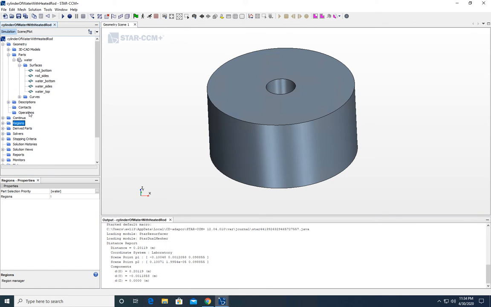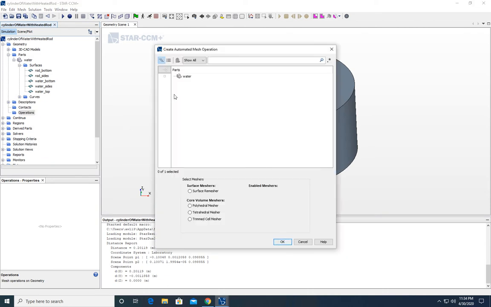So we're going to come up here. The place that you're going to work with a mesh is under the operations node. We're going to right click, select new mesh, automated mesh. This is going to be the most common mesh that we're going to work with. The four common meshers that I like to use are the surface remesher, the polyhedral mesher, the thin mesher, and the prism layer mesher. I'll explain some of these. Others are a little bit more complicated to explain, so we'll visit that another time.